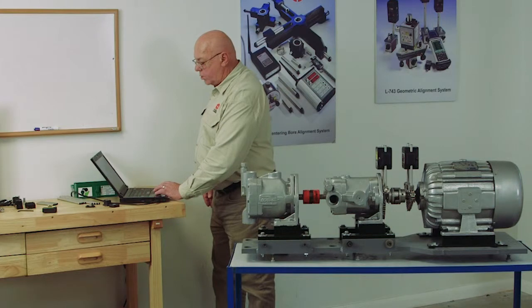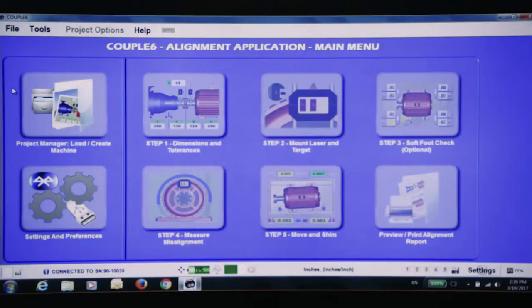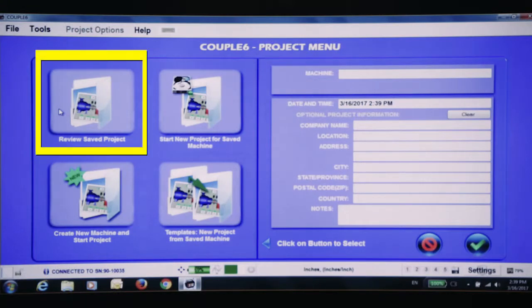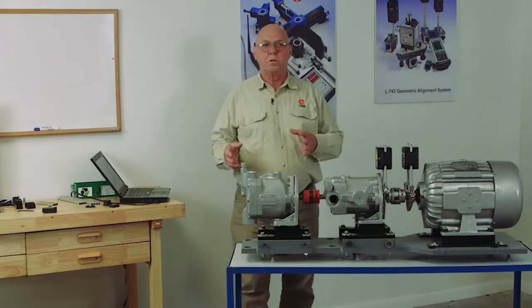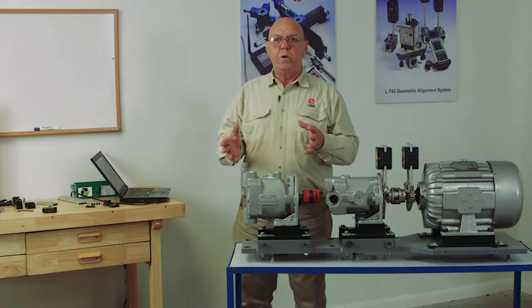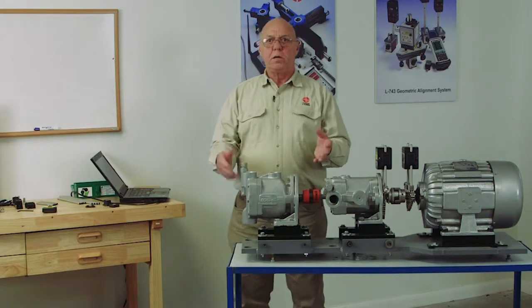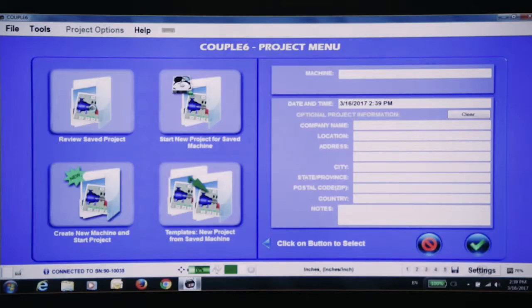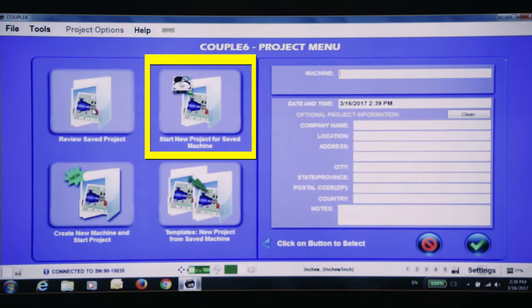Now we're going to go to the project manager. And in here, when I click on that, I have 4 options. I can review a saved project. In other words, one alignment that I've done before, I can load that up and I can look at that report.